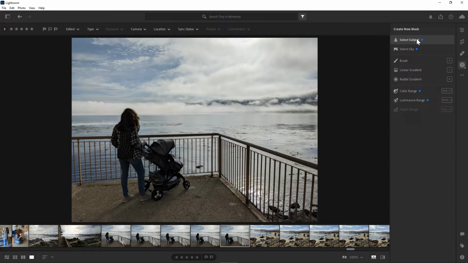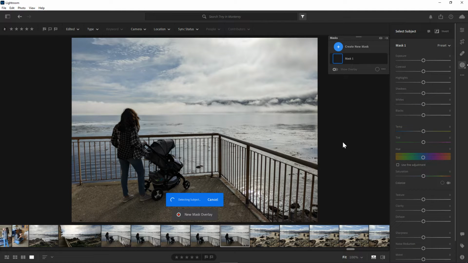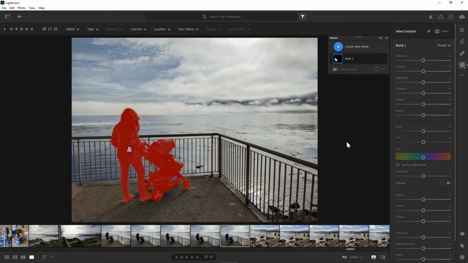First, I just want to talk about the select subject, and this has been getting better and better over the years. As I click on this, it's going to think, it's going to find the subject in this photo, and it selected my wife and the stroller, which is just magic. It doesn't always work perfectly. Sometimes you have to paint things in, but right now, it's selected my wife, and we can see that as it turned red. Now, what this will allow me to do is as I make edits, it will just make edits to what's masked out there.